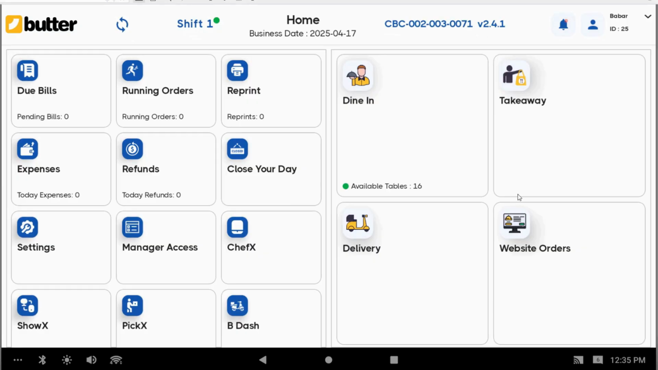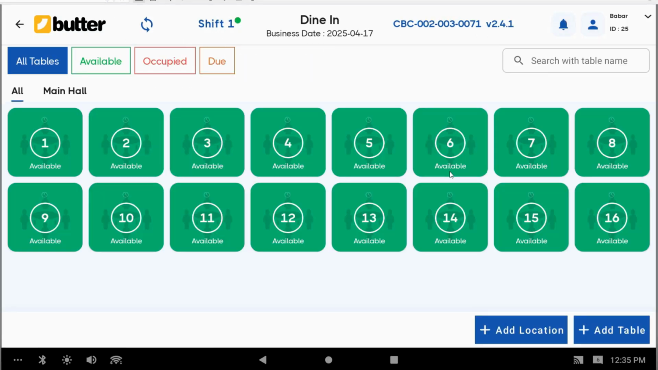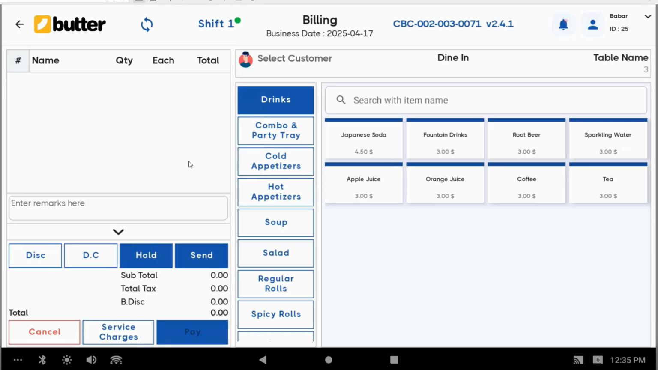To place a dine-in order, start by selecting the dine-in option from the home screen. Once selected, you'll be directed to the table selection screen. Here, simply tap the table where the customer is seated. After selecting a table, you'll be taken to the ordering screen, also known as the billing screen.